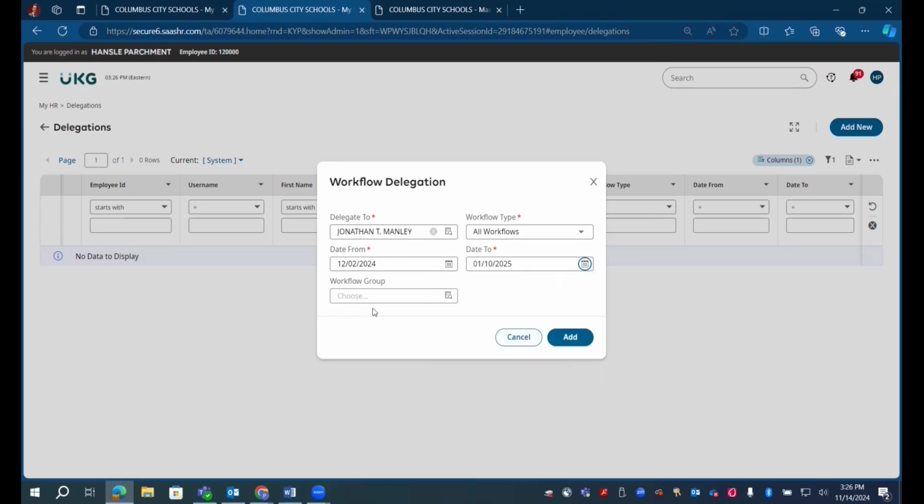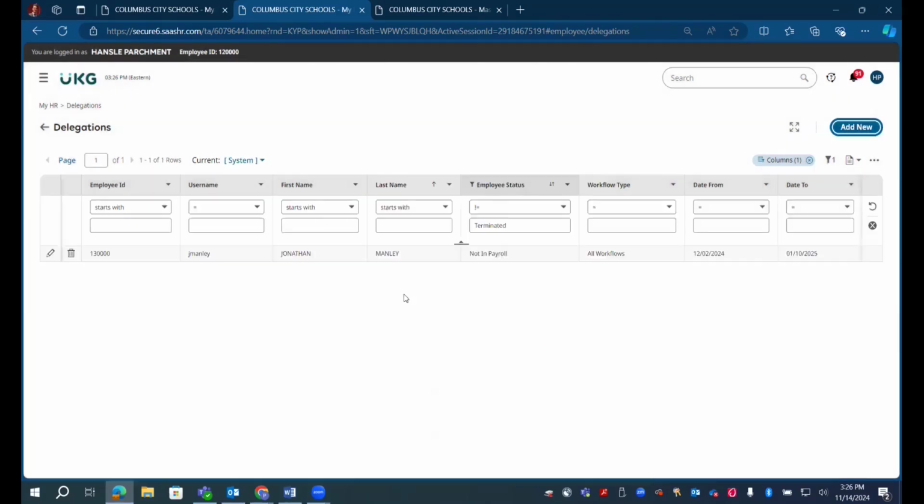Leave the workflow group blank, then click Add. The backup approver will get all of the notifications that you as an approver receive and will be able to approve or reject all requests and approve timesheets just as you can.